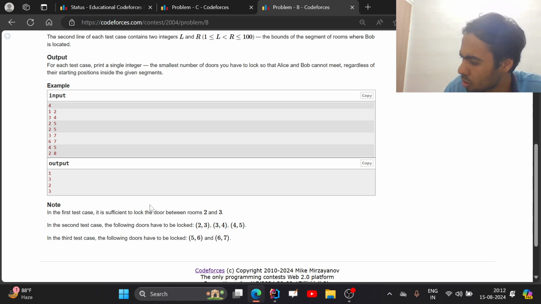So you want to lock, let's say, this door. If he can be in this room, if I lock this door, is there any possibility that they can intersect? No.